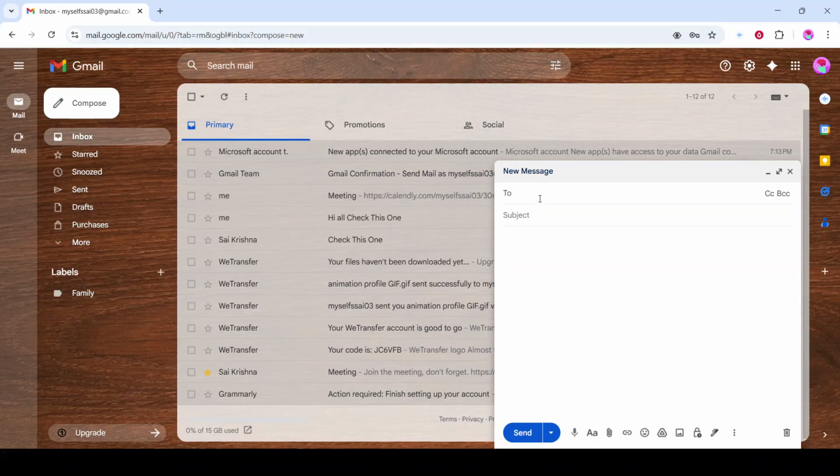Start by adding the recipient's email address in the To field. Take a moment to double-check spelling and punctuation. A small typo can prevent delivery.